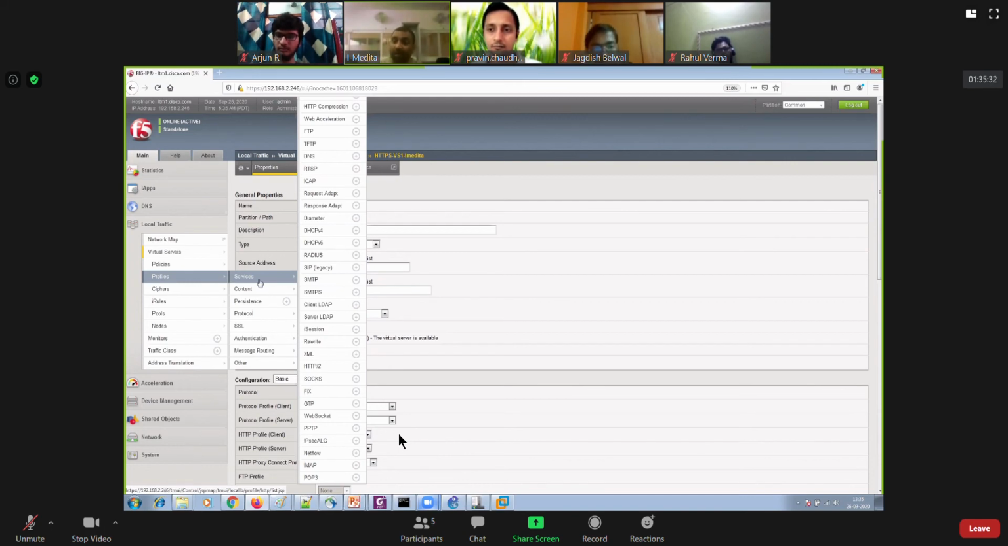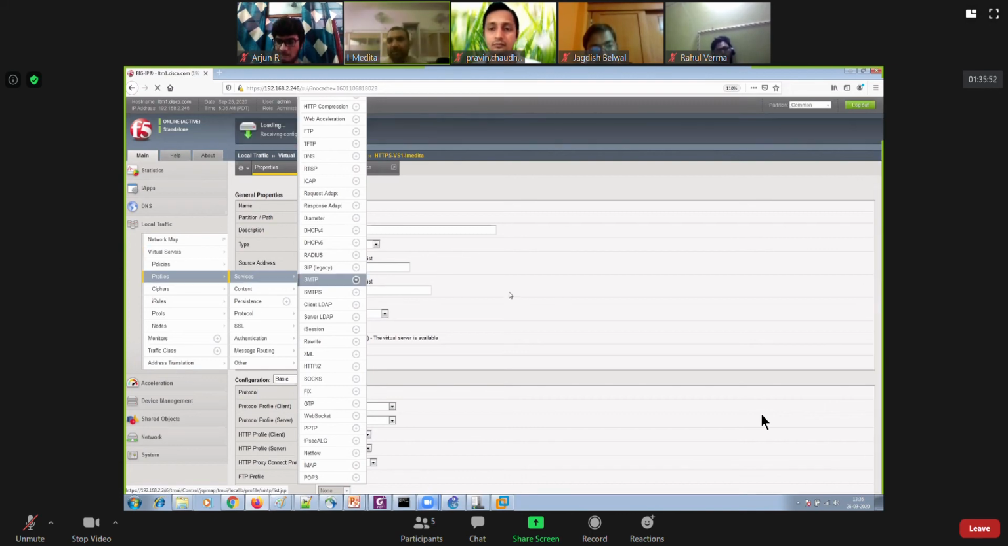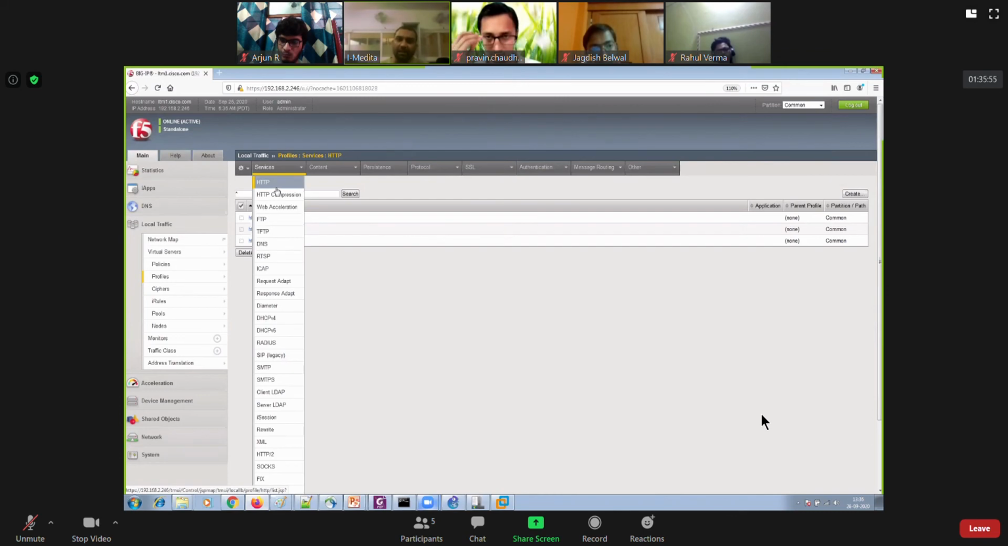If you want web acceleration, like caching of your HTTP data and web content, then you must have a web acceleration type of profile. So that's what we are going to cover now. Under services profile, first let's talk about the HTTP profile. Select HTTP, and under services go to the HTTP profile.